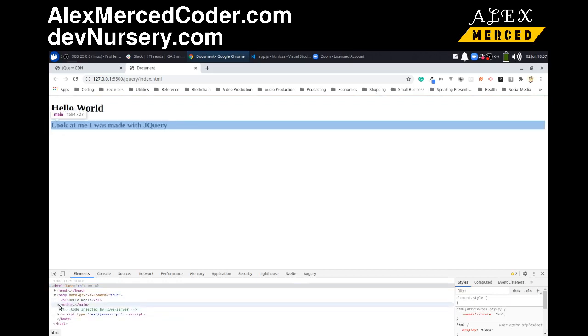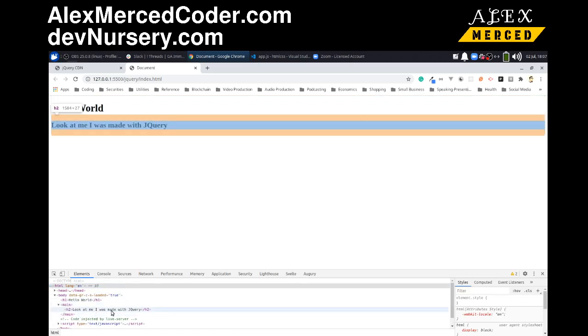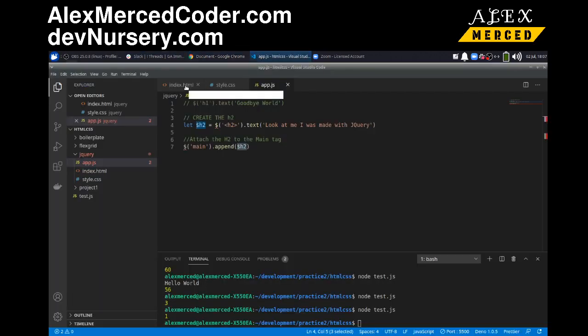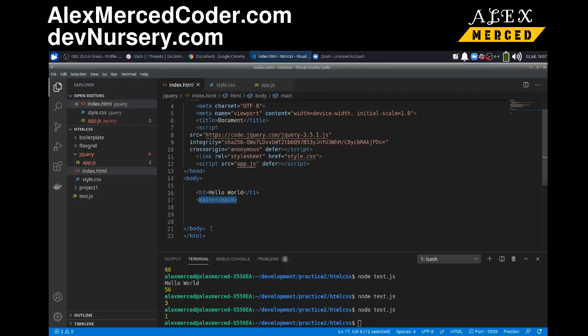In my main tag, there's an h2 that says, look at me, I was made with jQuery. But when I go back in my HTML file, it doesn't exist there. I don't see it. Because the way jQuery works is you're manipulating the DOM. The way the browser works is that the browser reads your HTML and then generates sort of a living, breathing version of your website. So your HTML is really just a blueprint. And then from that blueprint, it creates a living, breathing thing called the document object.